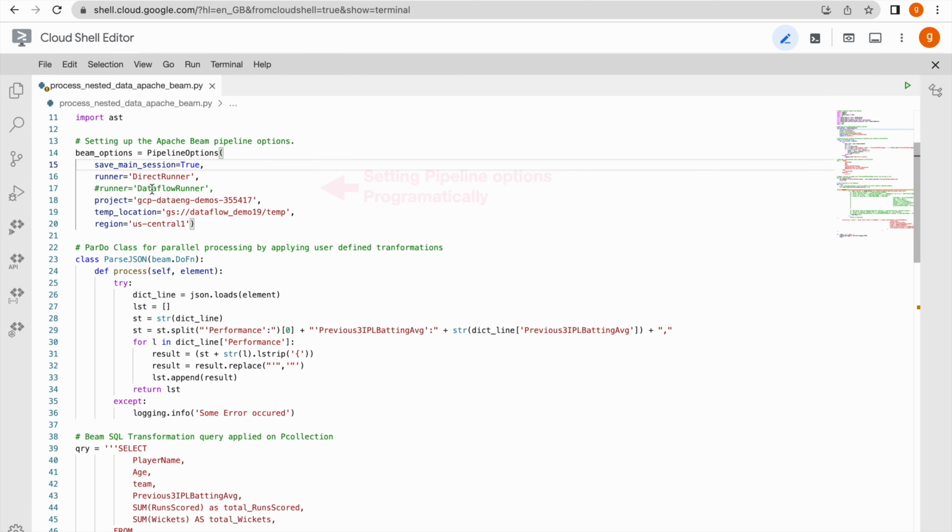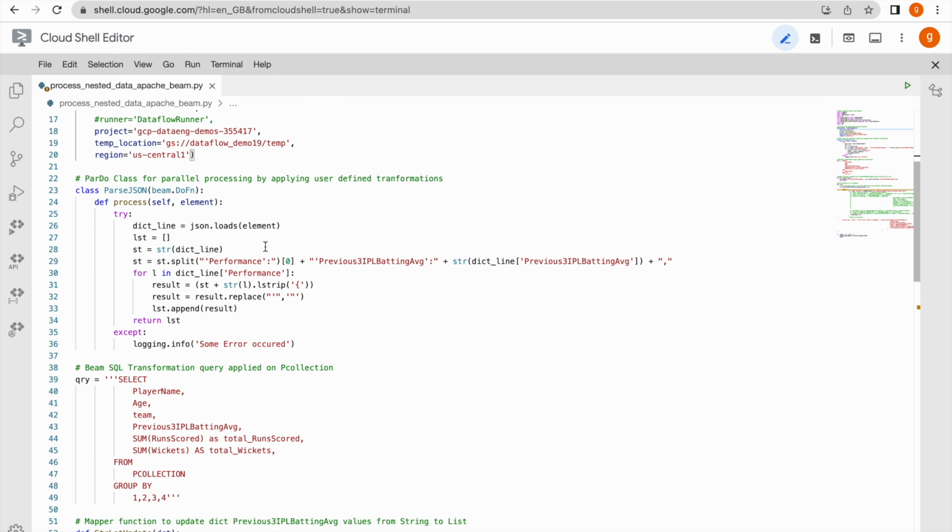Right now I would like to test it using my direct runner. That's why I'm using direct runner. Once I run this pipeline in Dataflow, I'll just use this option where runner equals DataflowRunner, along with the project, the temp location, the GCS bucket which will be used by our Apache Beam pipeline, and the region where I'm going to run this pipeline.